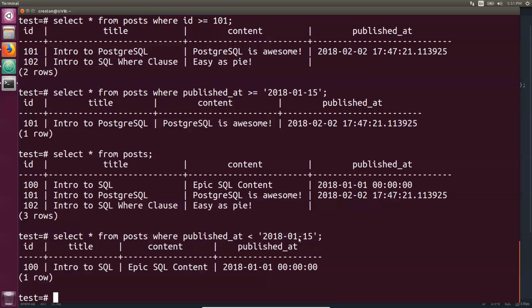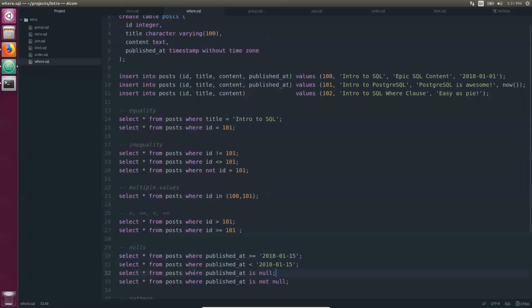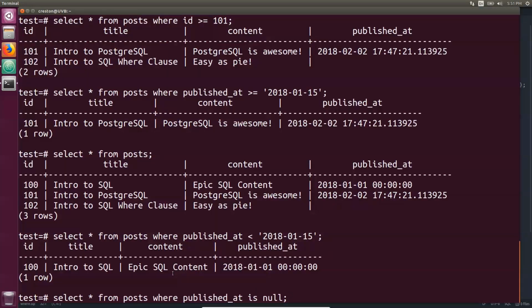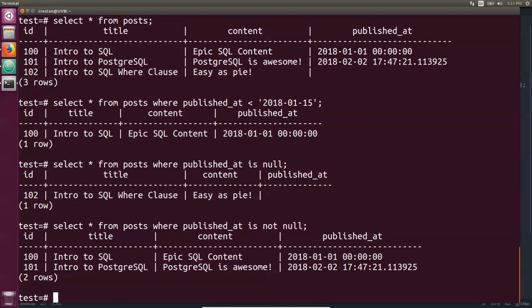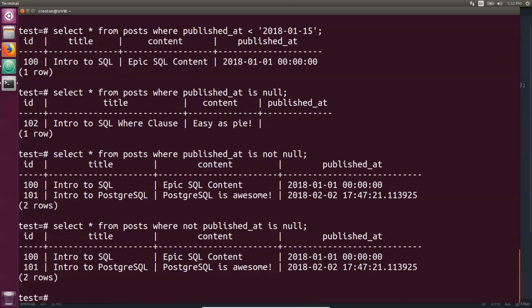So how do you identify the nulls? You can do a statement where published at is null, and it's going to pull out those nulls for you. Similarly, you can do is not null, and it's going to give you everywhere where a published at date exists and it's not null. Or you could use a syntax where you say where not published at is null, and it gives you the same answer.